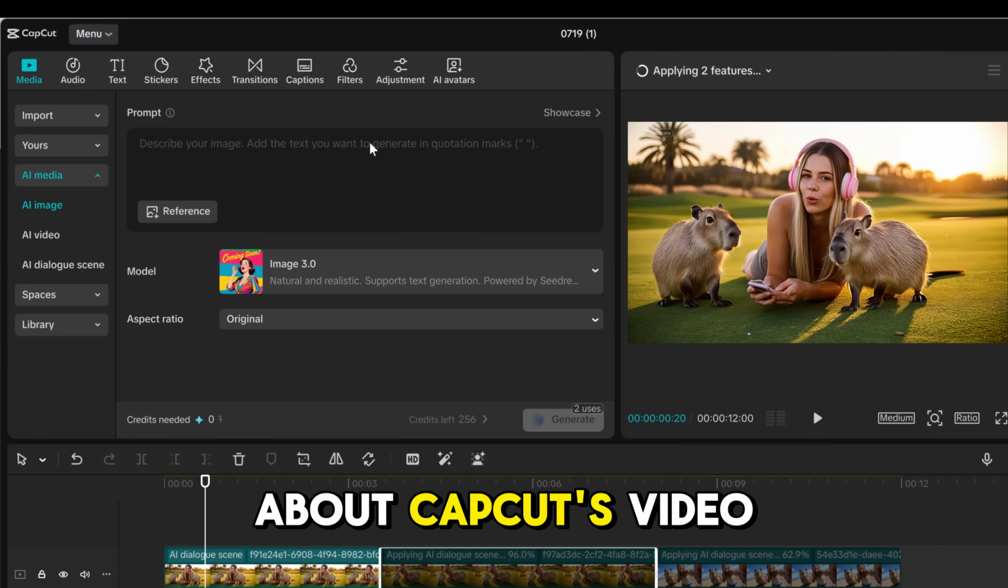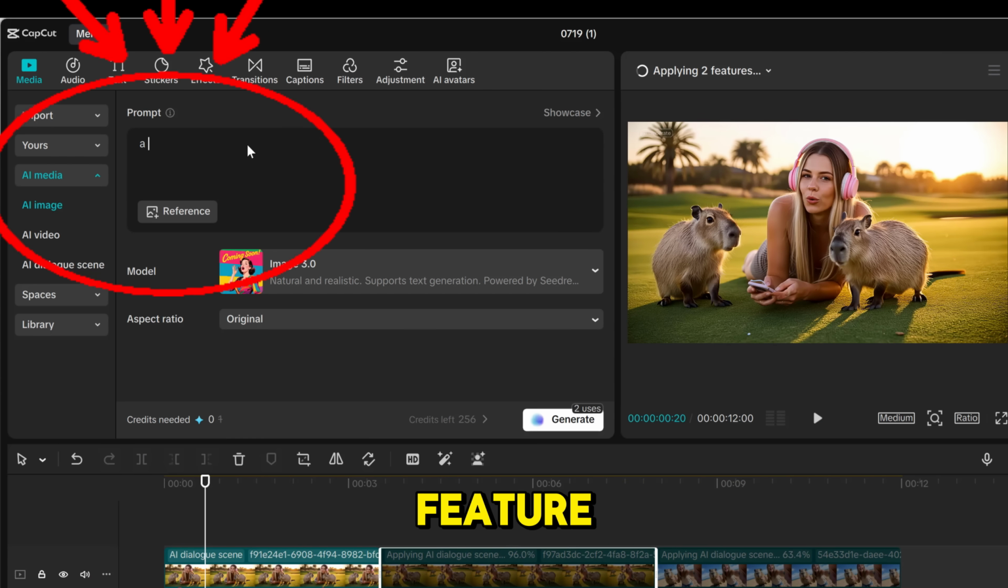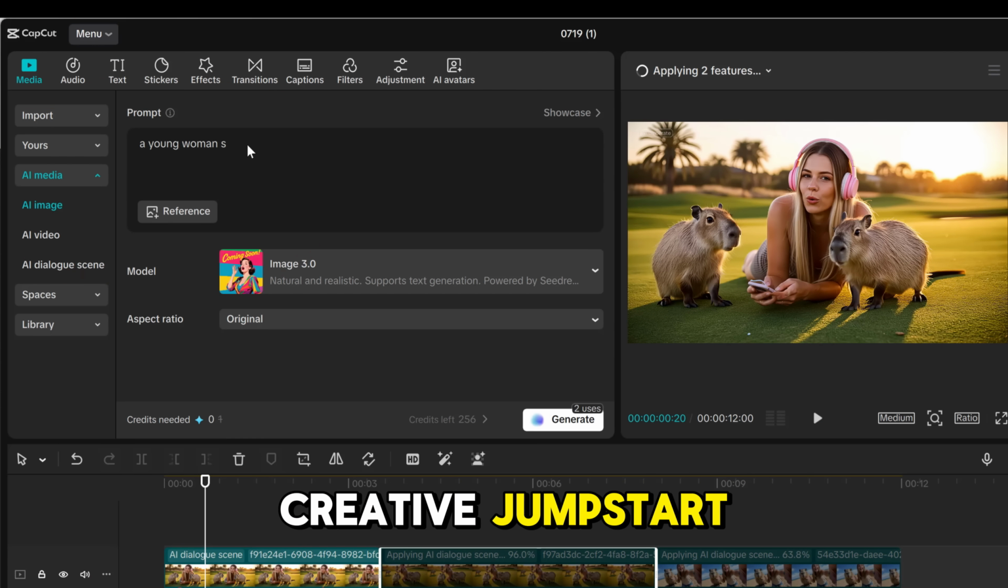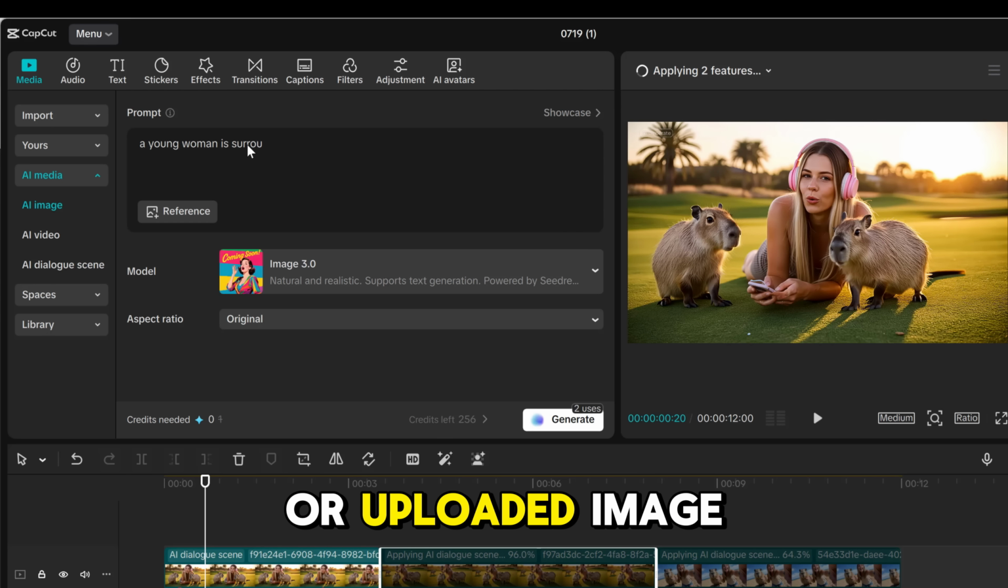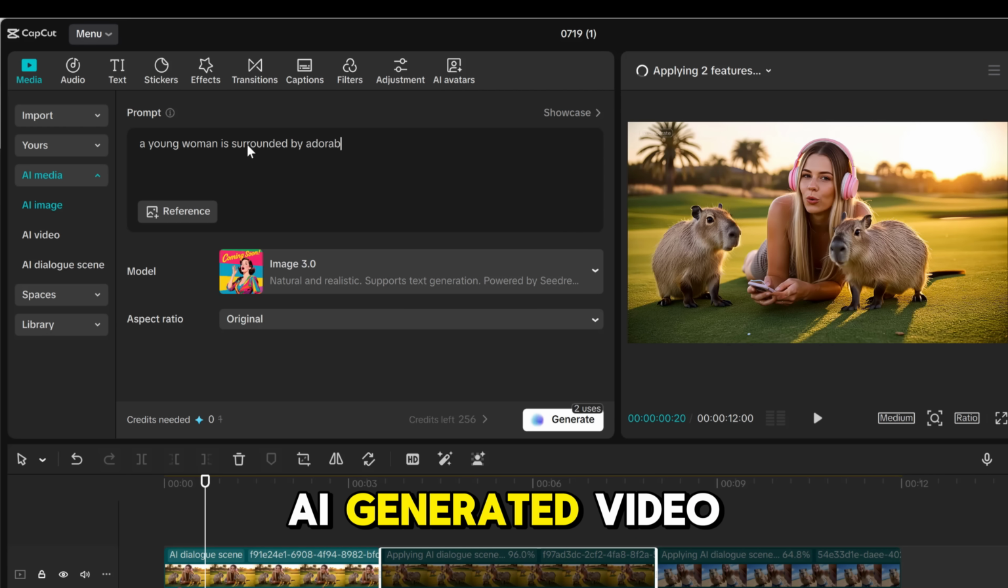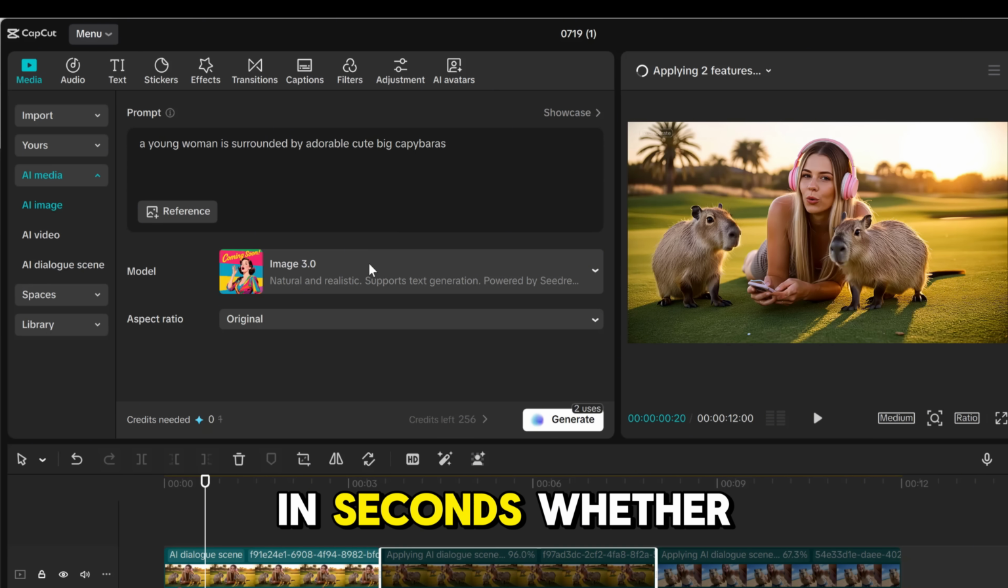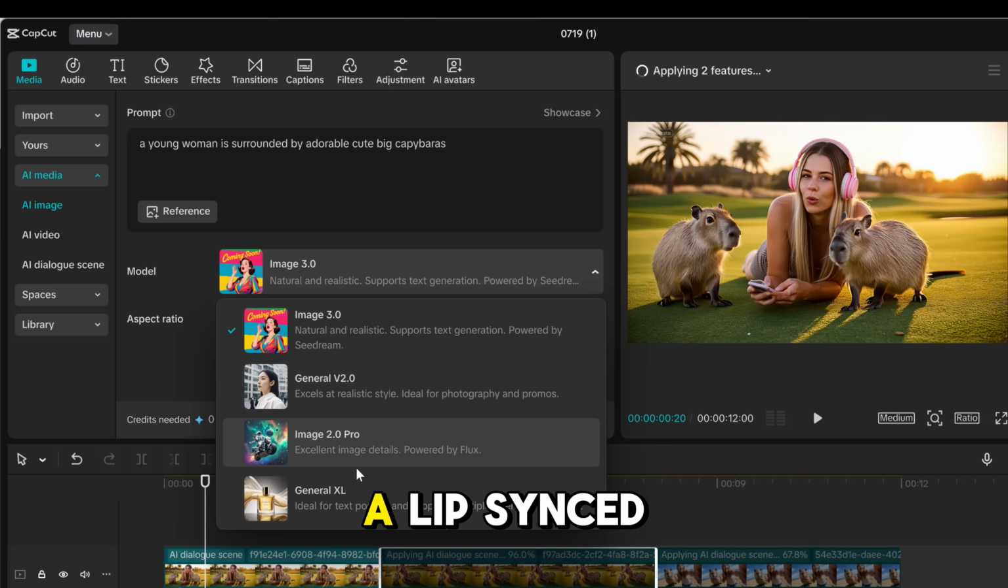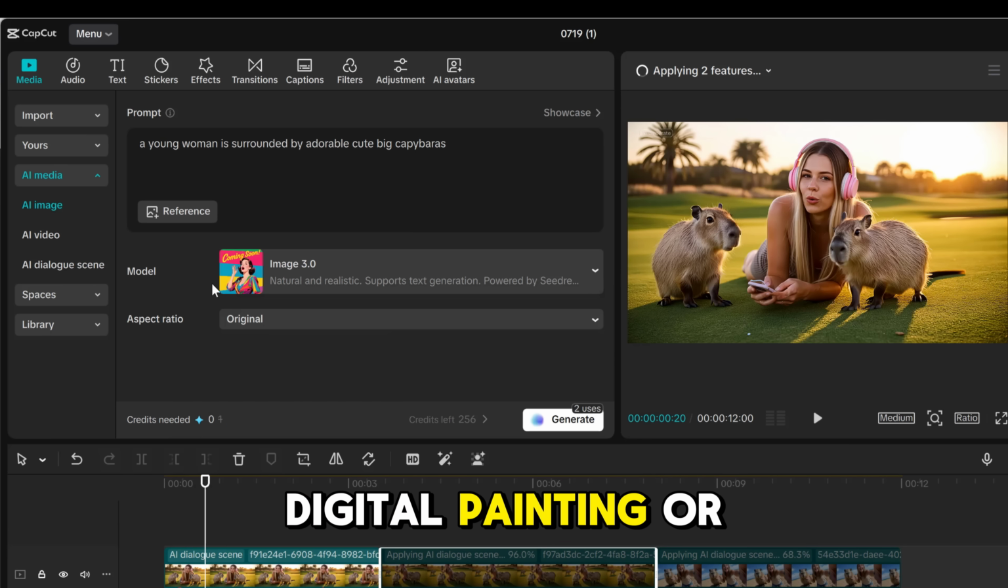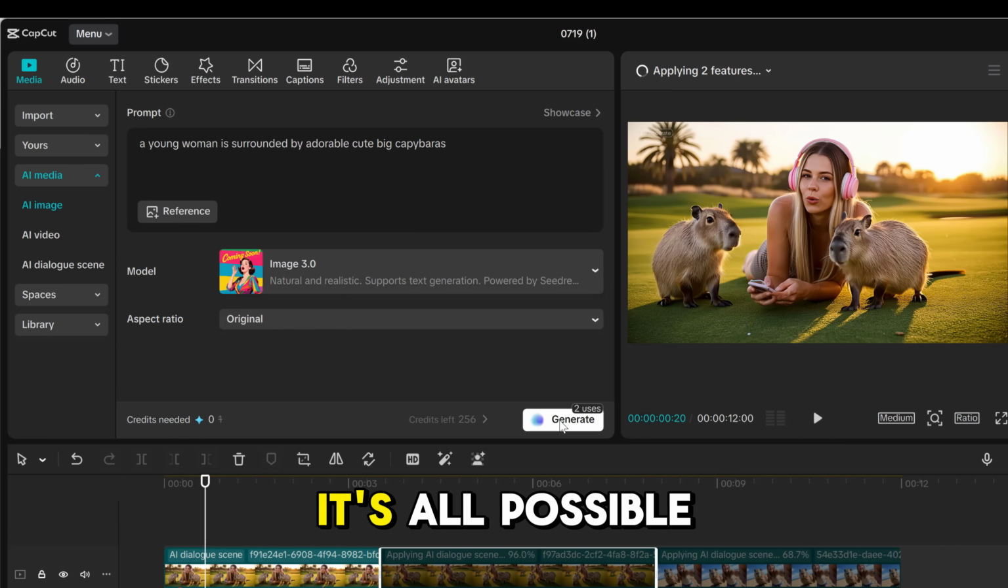Let's also talk about Capcut's video and image generation feature. This is your all-in-one creative jumpstart. You can turn any text prompt or uploaded image into a stunning AI-generated video or photo in seconds. Whether you're building an animated short, a lip-synced music video, a digital painting, or even a promotional ad, it's all possible without needing any editing experience.